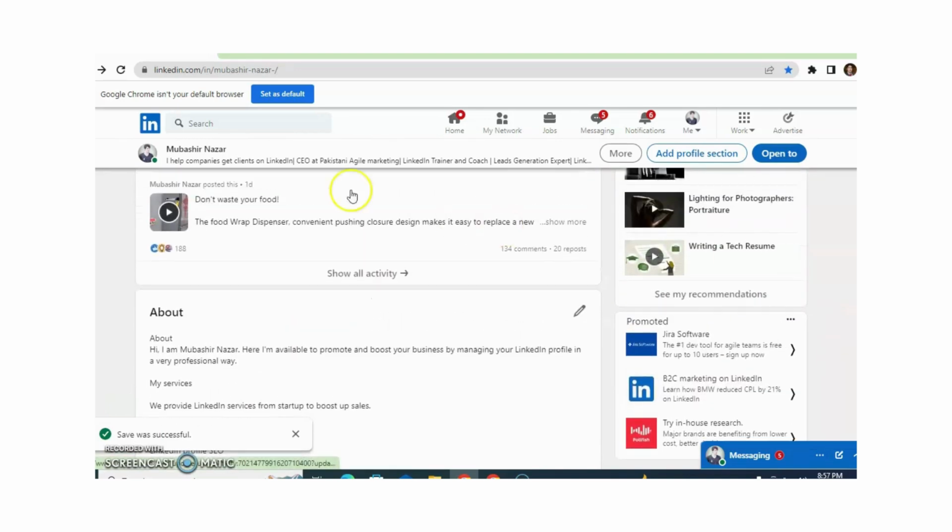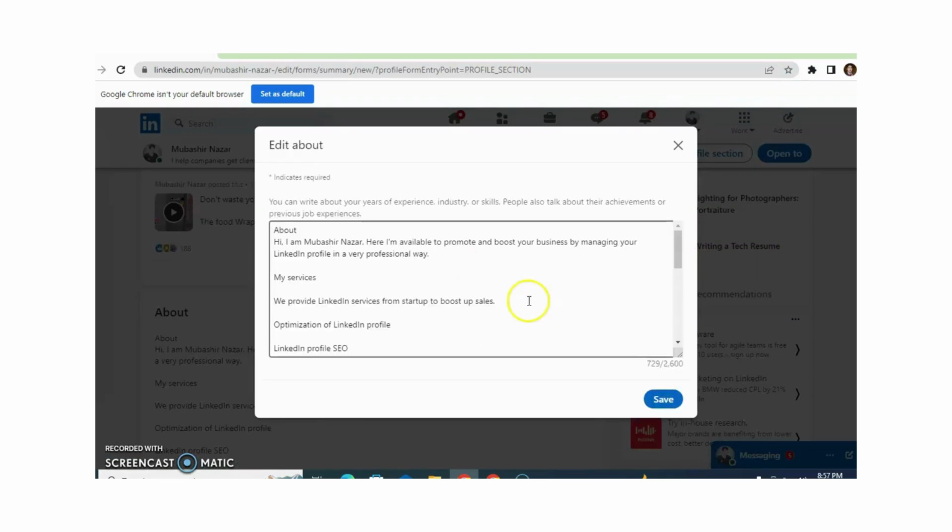And how you can write this, you just need to click on this pencil. And from here you can write. And when you write all your information, all your education, all your experiences, all your skills in the shape of a story, then just click on save.